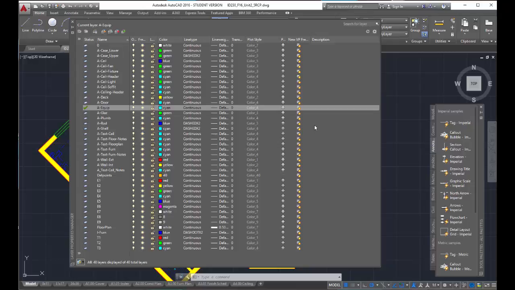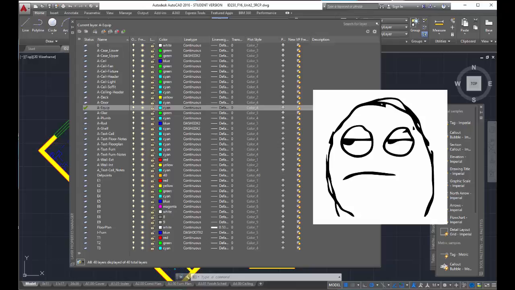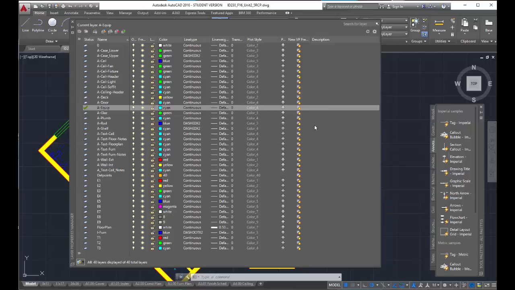On your screen, you should probably only see layer 0 and possibly the def points layer if you added that from Unit 1. You must manually add each and every layer for your drawing. So exciting, right? And that should be done first before you even start the drawing.